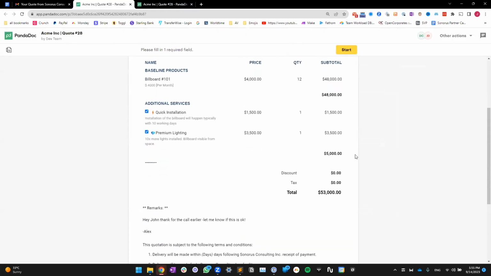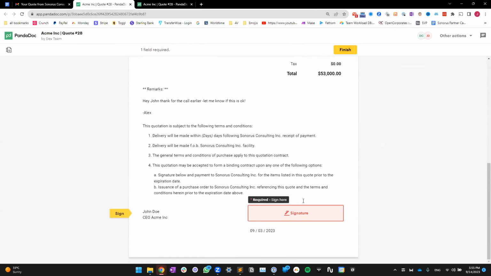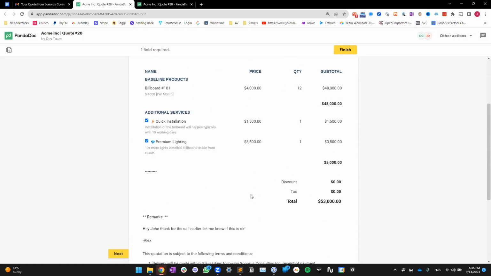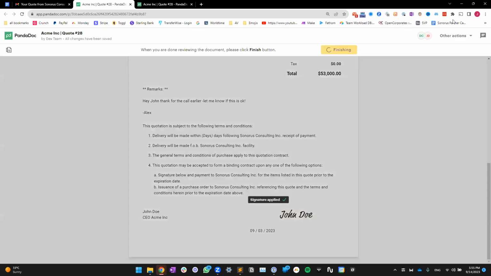Very cool. What is left to do is simply for John to sign. Many of you might be thinking, sign, that's good for e-signatures, but what if I wanted John to prepay? Of course, we can also include a payment option where they can not only sign, but also pay. So sign, accept and sign, finish.